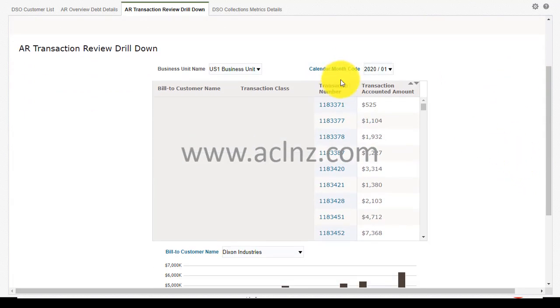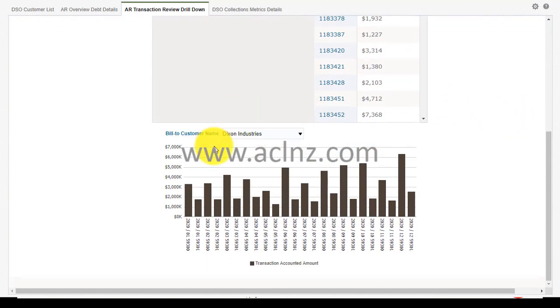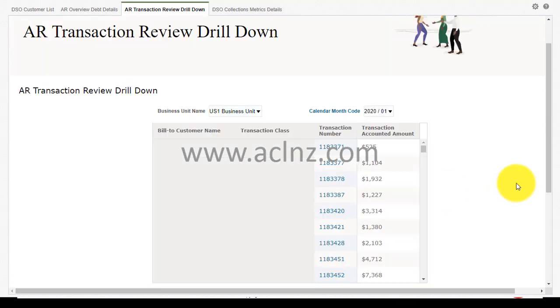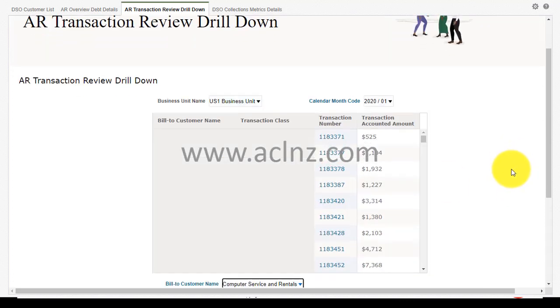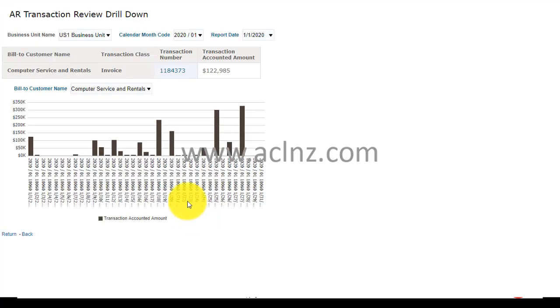review, you see this is the transaction number, and you can click on these transaction numbers if you know the transaction number. Otherwise, if you want to drill down by the customer and look at the GUI format, you can view it from here as well. For example, one customer by the name of Computer Service and Rentals, and the associated figures are shown over here. You see the transaction accounted amount is shown over here. You can click on that and look at further details on the associated transaction.